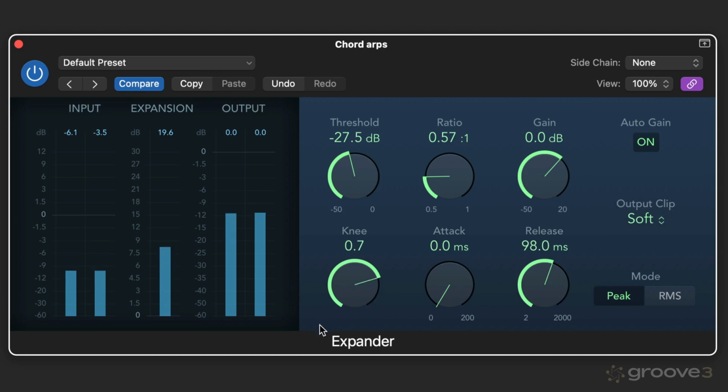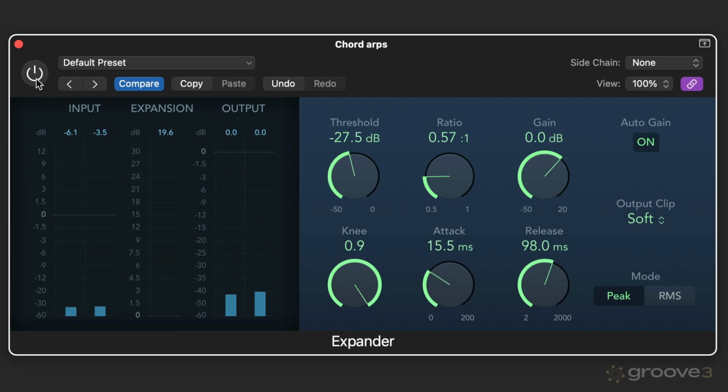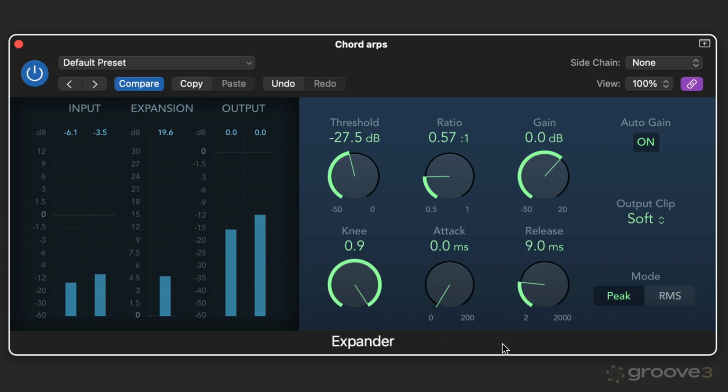Go for a softer transition or harder. I like it better like that. And if I slow the attack down, we'll get less of the effect. Somewhere around the middle feels about right to me.